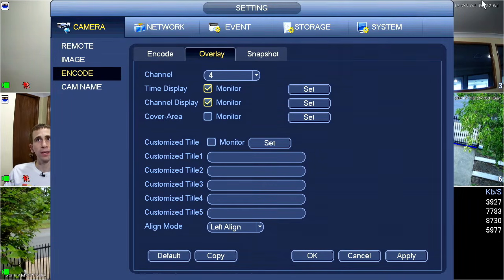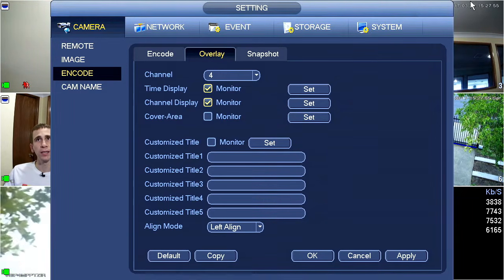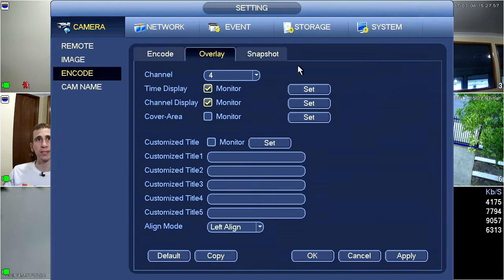So if you look over here at the default location for time, for instance, up in the top right here, you'll see on camera 3 that's where it's normally set. Now I'm going to change that location on camera 4, so I'll go set. You'll see where time is, and I'm going to move it down here to the bottom of this screen here.